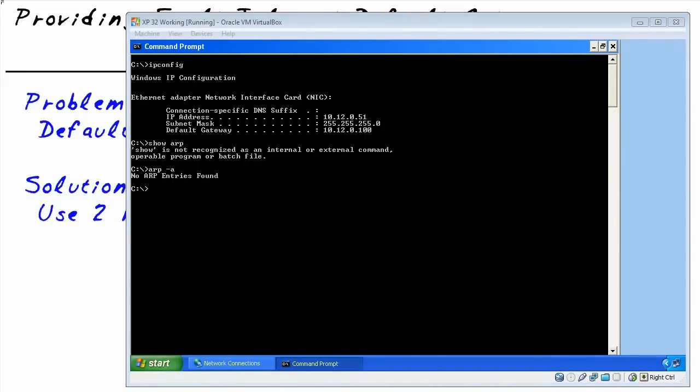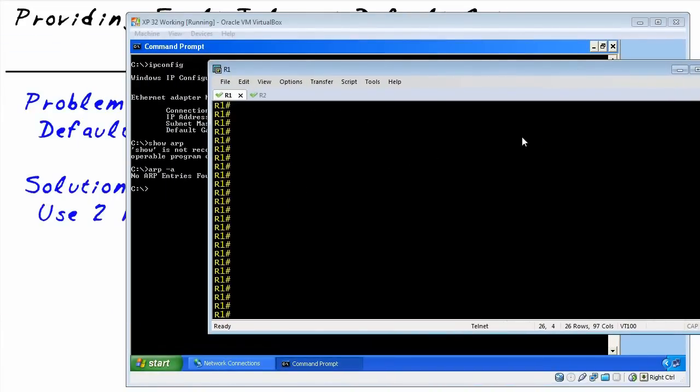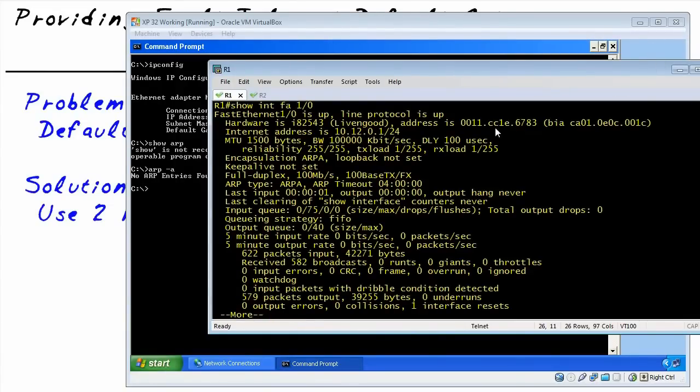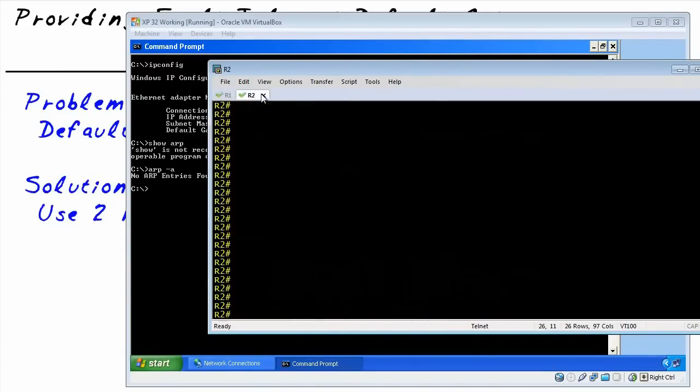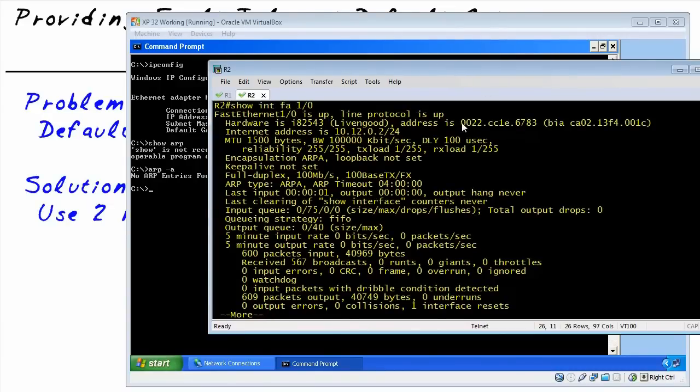Here's router 1 and router 2. We'll bring them in. And if we do a show interface FA 1/0 on this guy, here's the actual address that I have configured, the layer 2 address. So that's the layer 2 address for router 1, and the layer 2 address for router 2 is this. So you just have to focus on the first 4 digits. 0022 is the layer 2 address for R2, and 0011 is the layer 2 address for router 1.